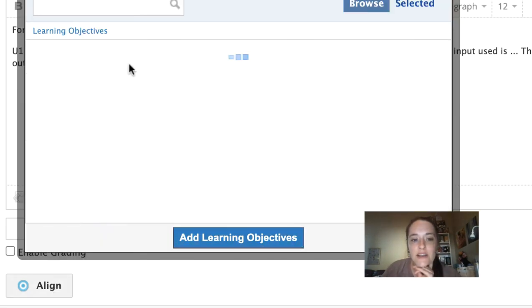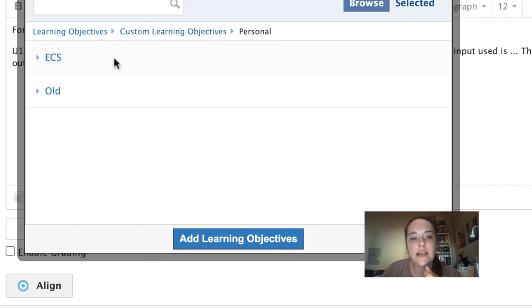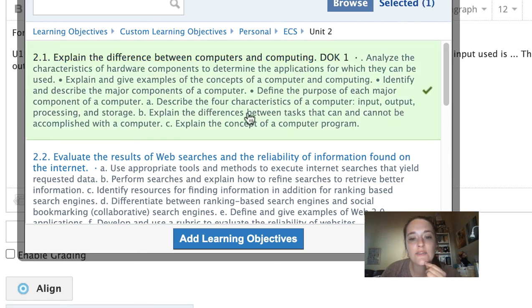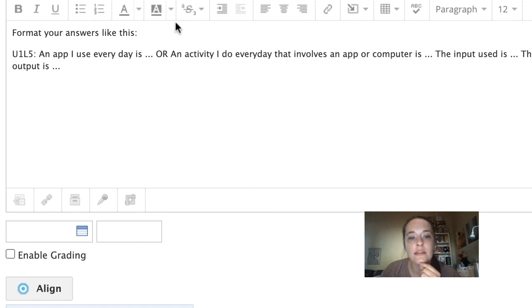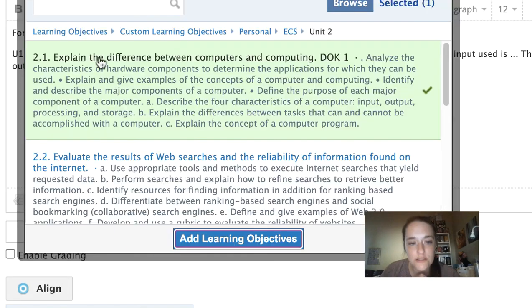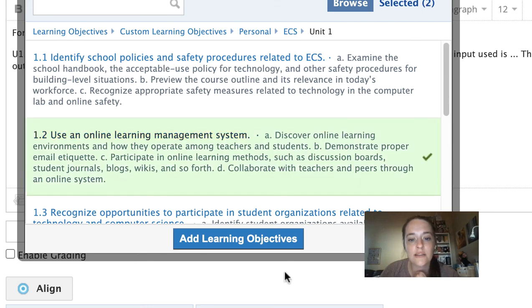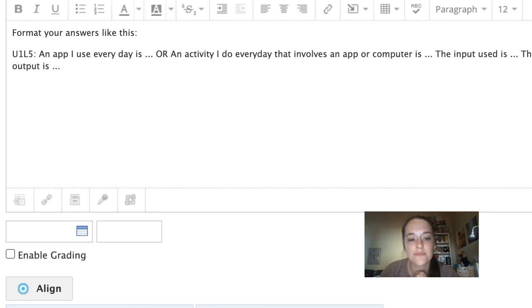So this is fun, but also what does this align with within our course objectives, okay? So we are explaining input and output, okay? And we are also using an online learning management system. So good job.